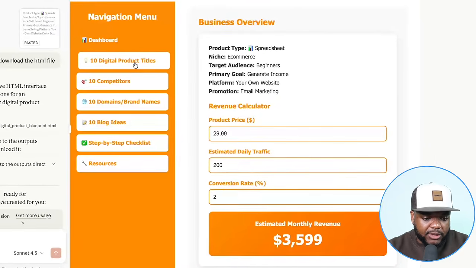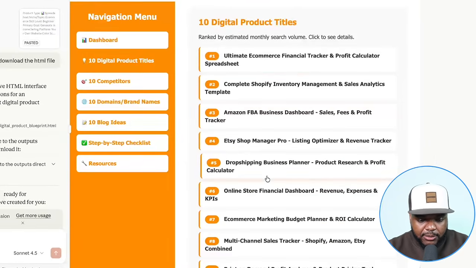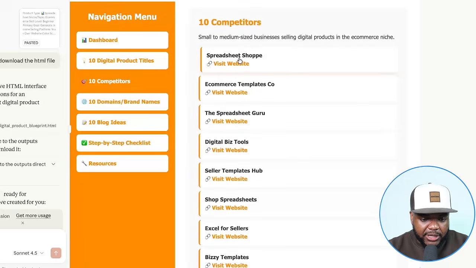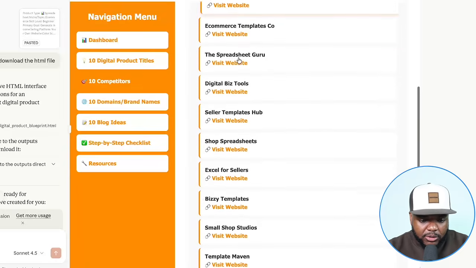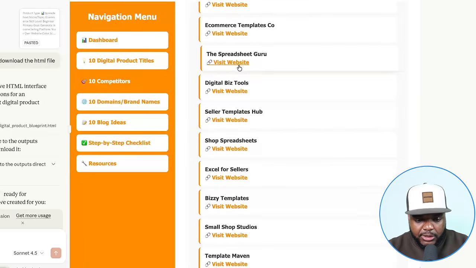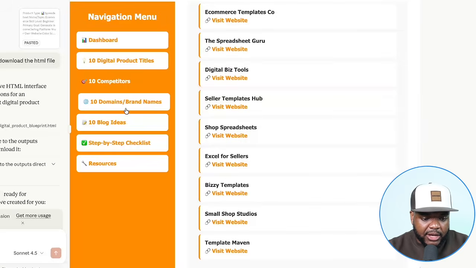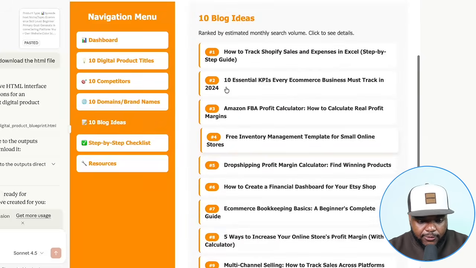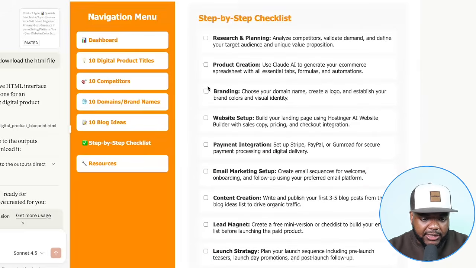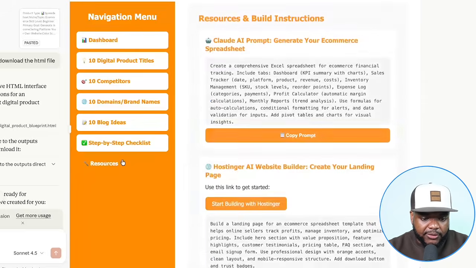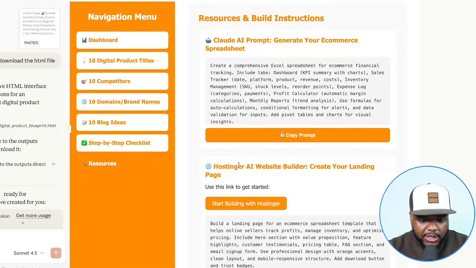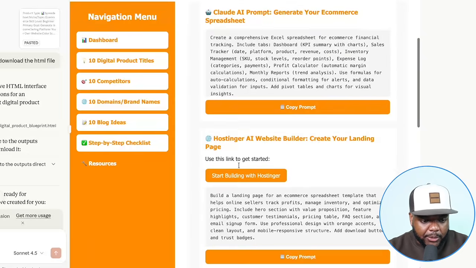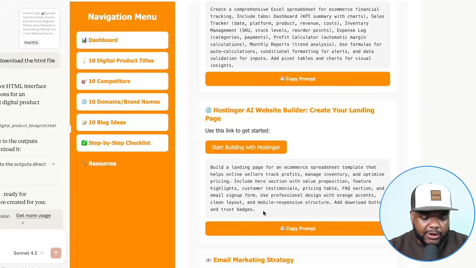It's also come back with some ideal titles that I can pick from when it comes to listing it on my website, and a competitor list of different people that are also selling the exact same thing, so I can go onto their site and see exactly how they've done it. I've got some domain names to choose from as well, some blog ideas that I'm going to be able to use for my first few blogs, and a step-by-step checklist that I'm going to be able to go through and tick through just like this. I'm also going to be given all of the resources when it comes to being able to get everything built in the smoothest way possible. For example, right here, it's giving me a direct link to this AI website builder.